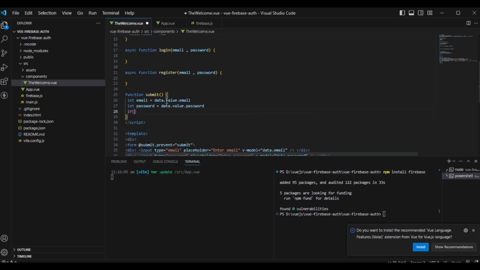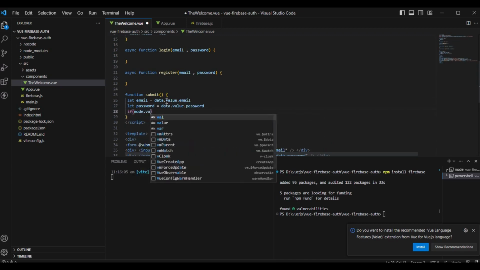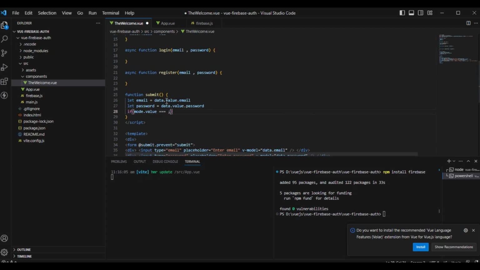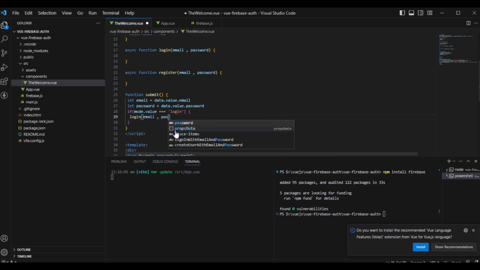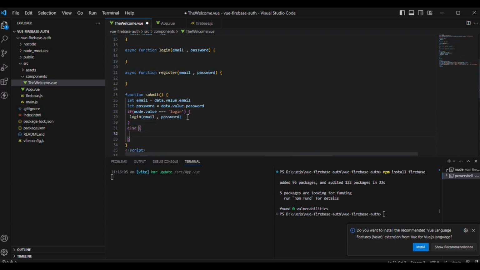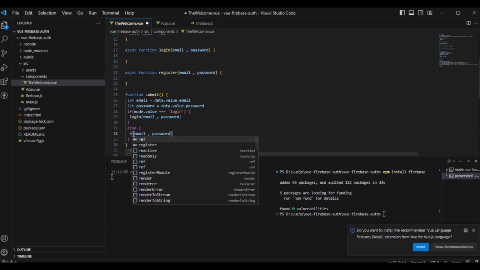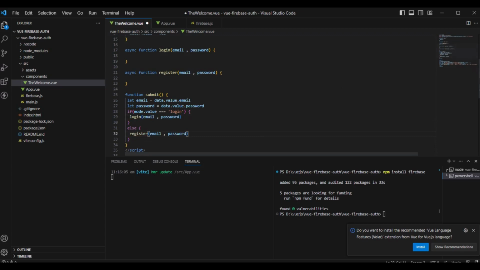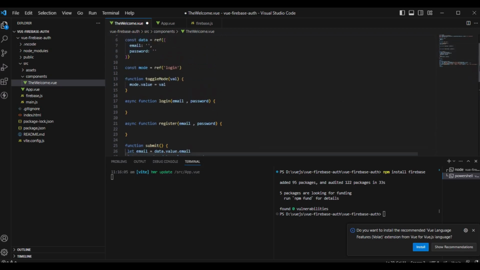And here if mode.value equal login, then we will call login with these two values, email and password. Else, let's copy it, but this time we'll call the register method.